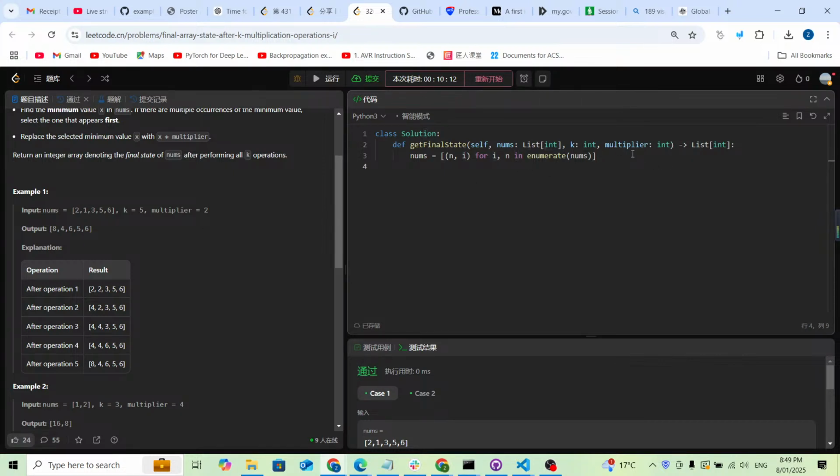Now what are we going to do? We're just going to do the k operations. So for underscore in range of k, first of all, we're going to pop out the value. So value, index is going to equal heap pop of nums. And then we're going to update the value. So this num is going to be this value times the multiplier, and then we're going to put it inside the heap. So heap push with nums, and the value is going to be a tuple.